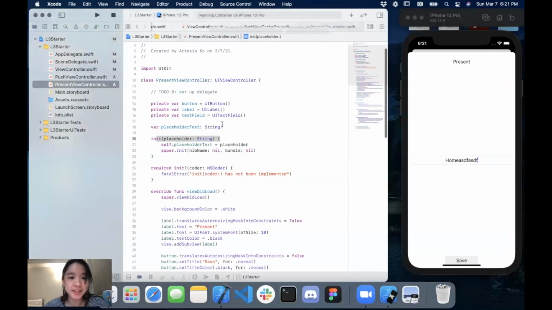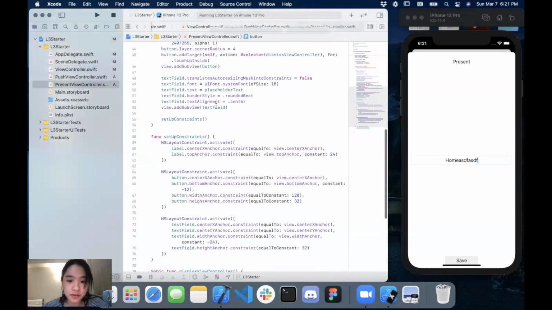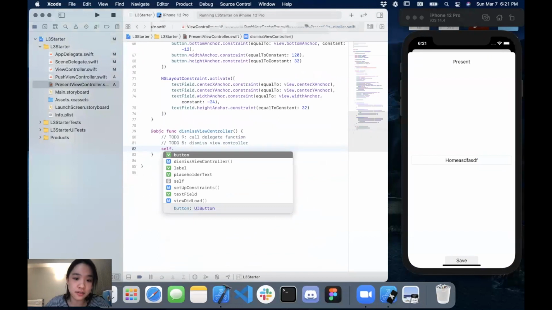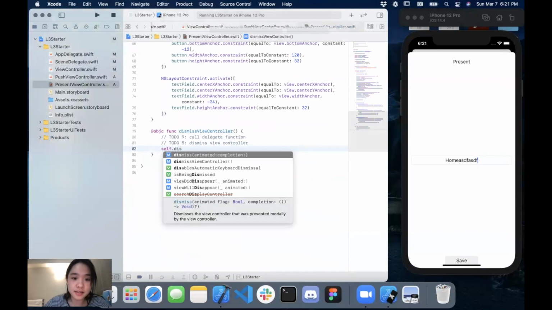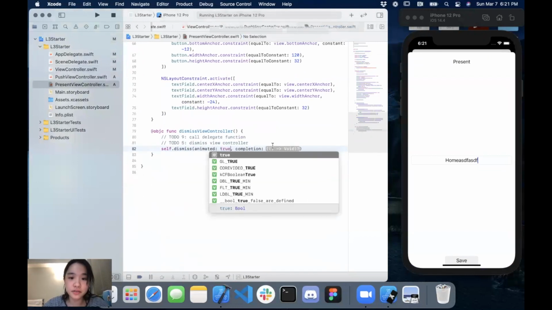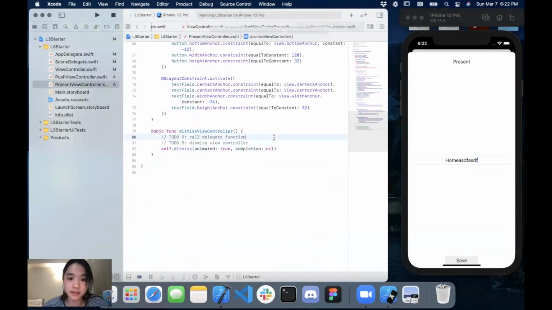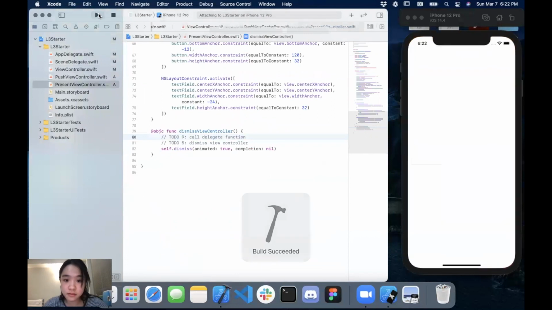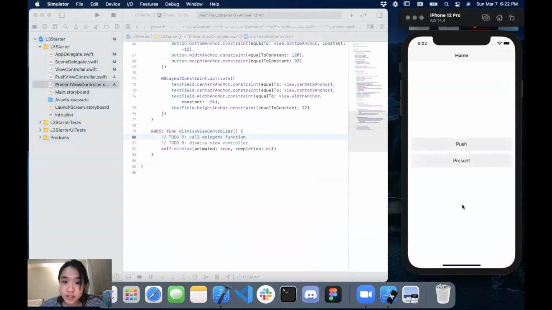So back to our present view controller, let's create the dismissal here. We just call self.dismiss, animated true, and then completion nil again, and rerun this. Now if we present and then click save, we'll see here that the present view controller will dismiss and slide out to the bottom.